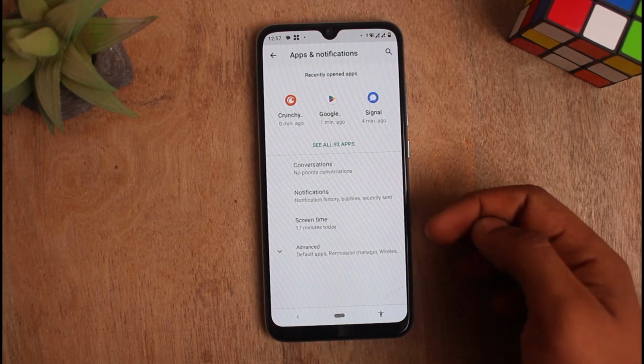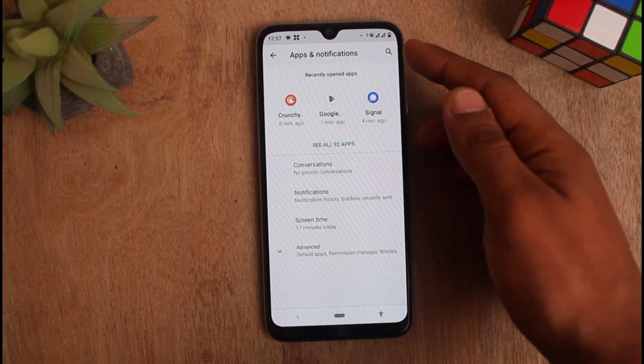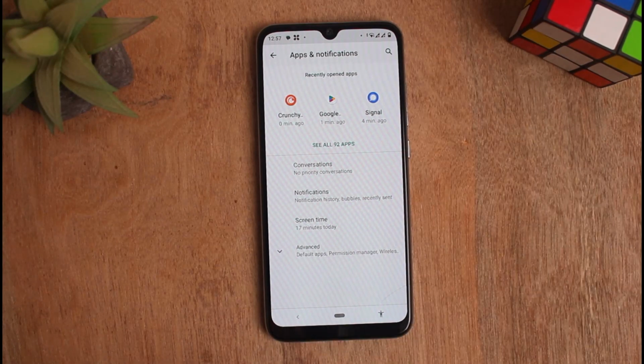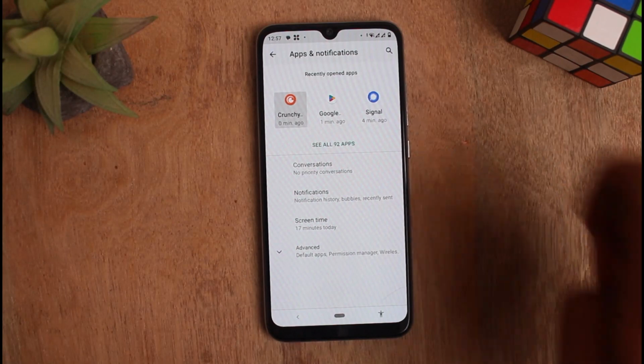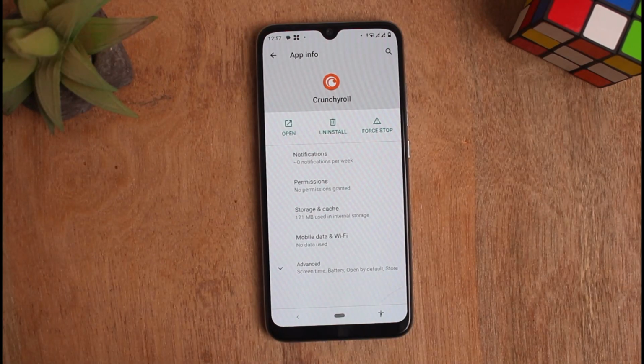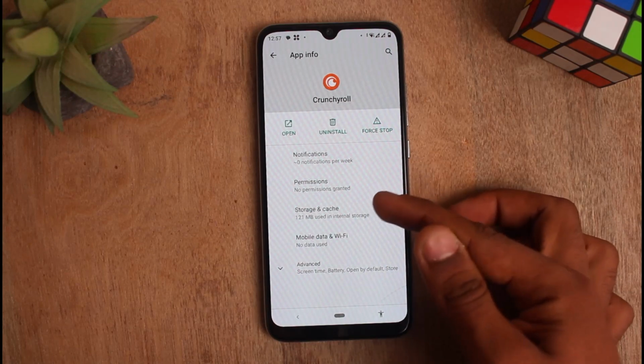Just tap on apps and notifications, and you can search for Crunchyroll on the search icon, which is at the top right side of the screen, but I can see it in my recently opened apps, so I'm going to tap here. And right now I'm in the app information section of Crunchyroll in my settings, and now tap on the option that says storage and cache.